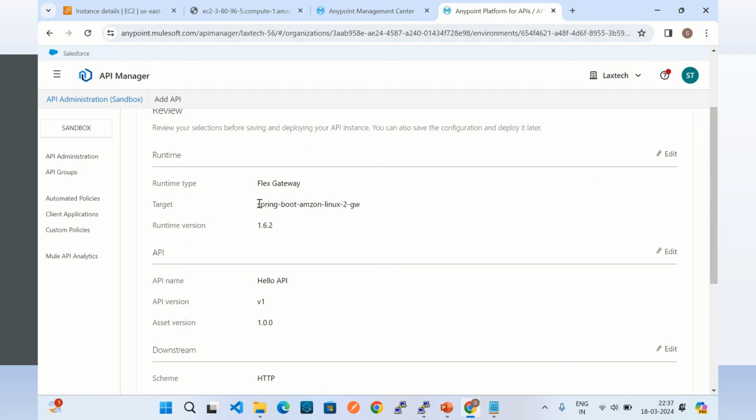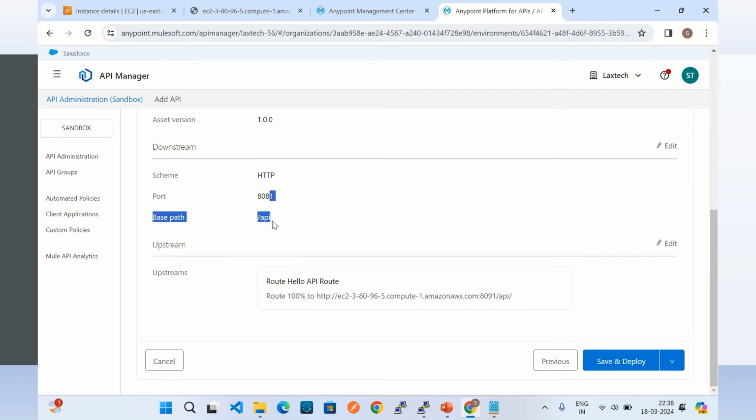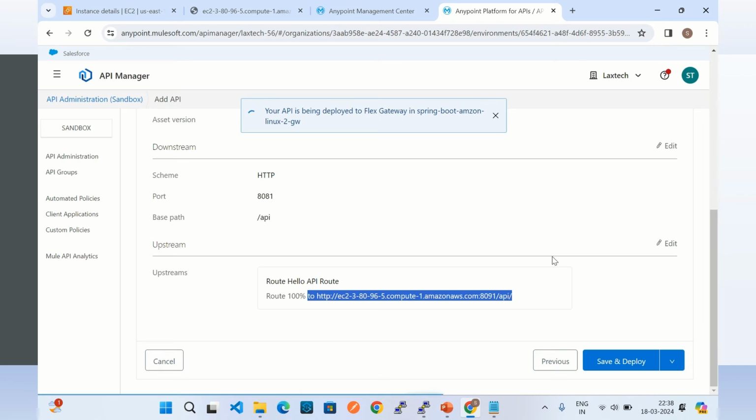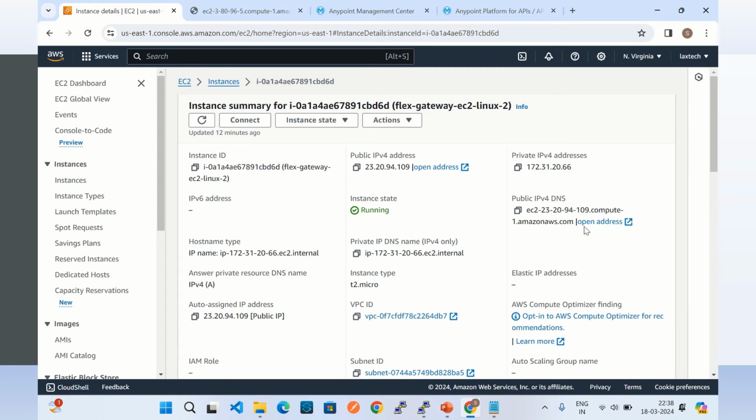So we are using the Spring Boot Amazon Linux 2 gateway that we just created, and this is the API detail and here is the implementation detail. Click save and deploy. So our Hello API has been added to the Anypoint Flex Gateway. Now I can access this API on this address as well, where our Anypoint platform has been deployed.